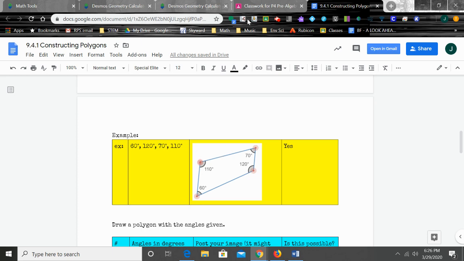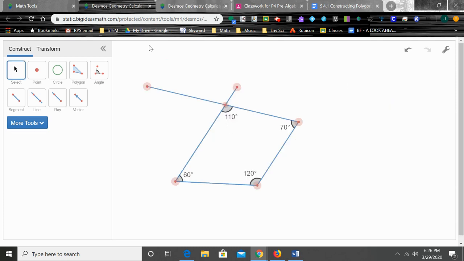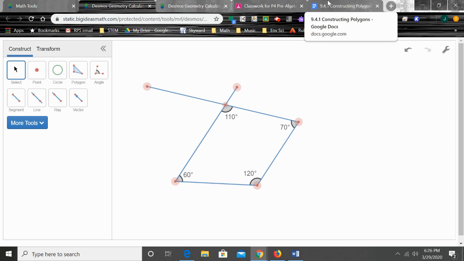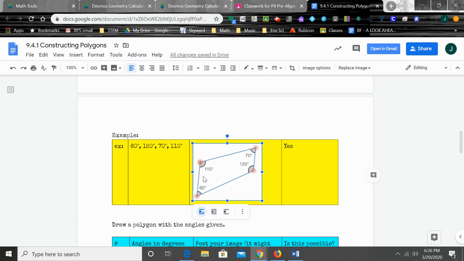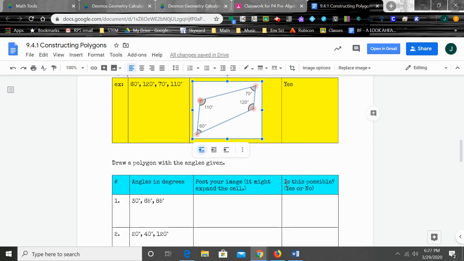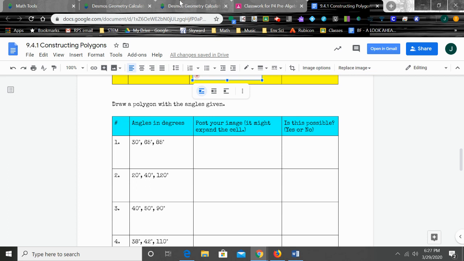Now I had fixed it. You don't have to fix it. You can keep it like this. Totally fine, as long as I see the 4 angles on there. What you're going to do is take a screenshot. You guys remember how to do that? Control shift and that little button above the 6. You're just going to take a quick screenshot of it, just like you did when you were doing the performance assessment. And then you're going to paste it in here. And then the question is, is this possible? All you have to type in is yes or no. Okay? So that's all you need to do.